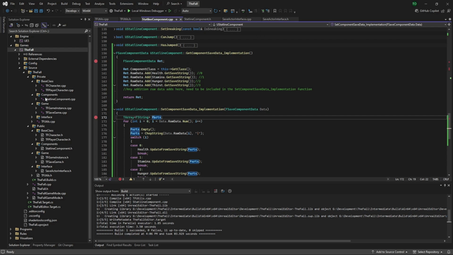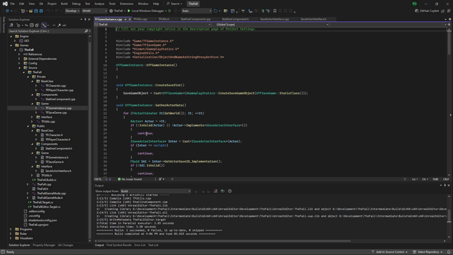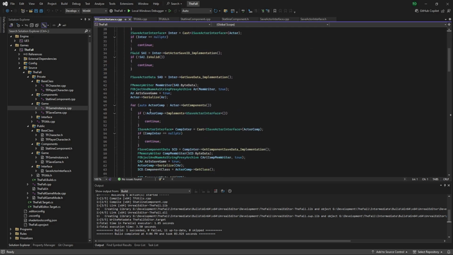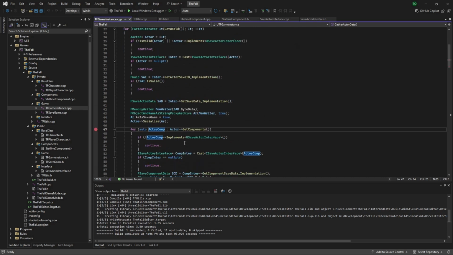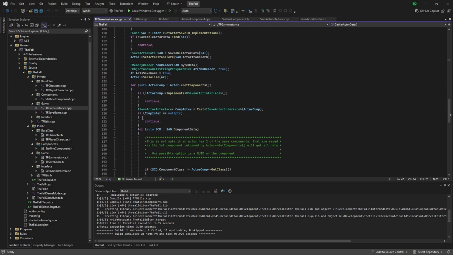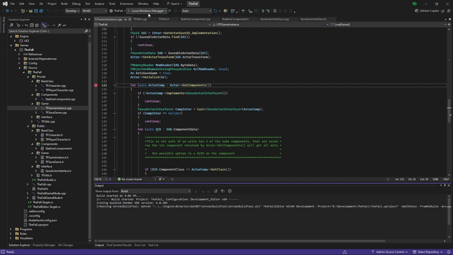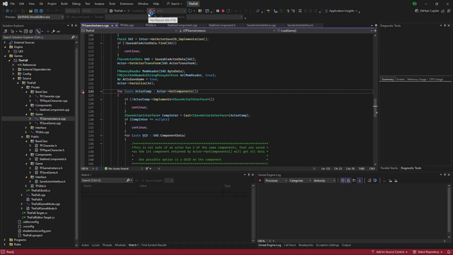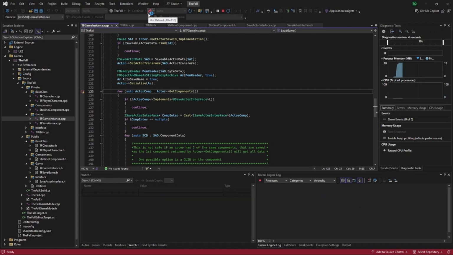And then we're also going to go into the game instance itself, and we're going to throw two breakpoints, one for gathering the information about components, and the other one is going to be when we're setting the information about the components. So now we've set those, we're going to launch the editor from Visual Studio or your IDE of choice, and I will be back as soon as the editor is up.